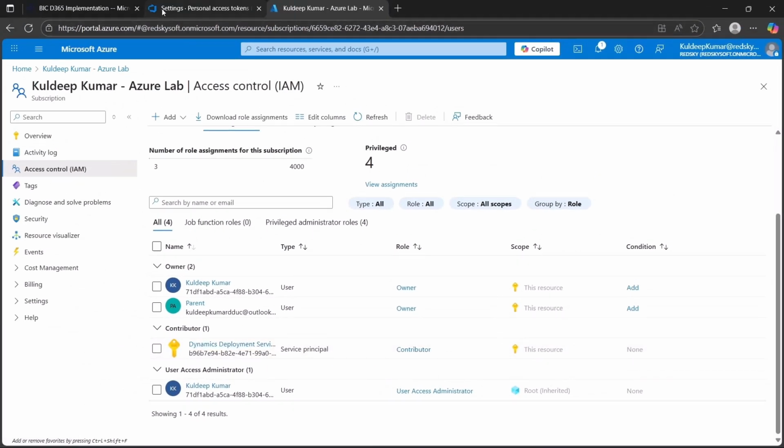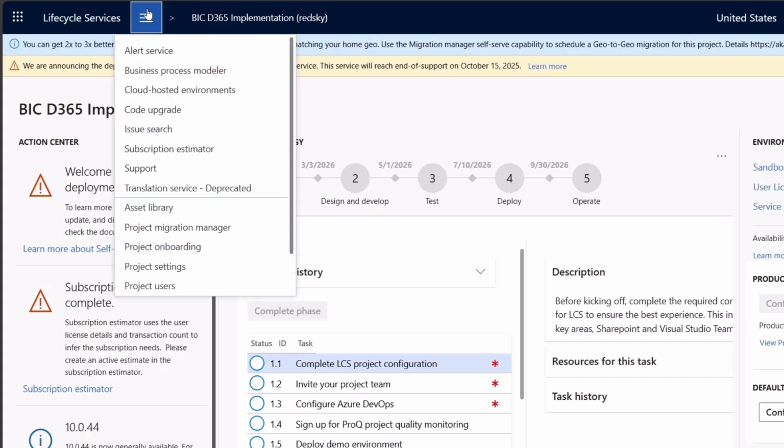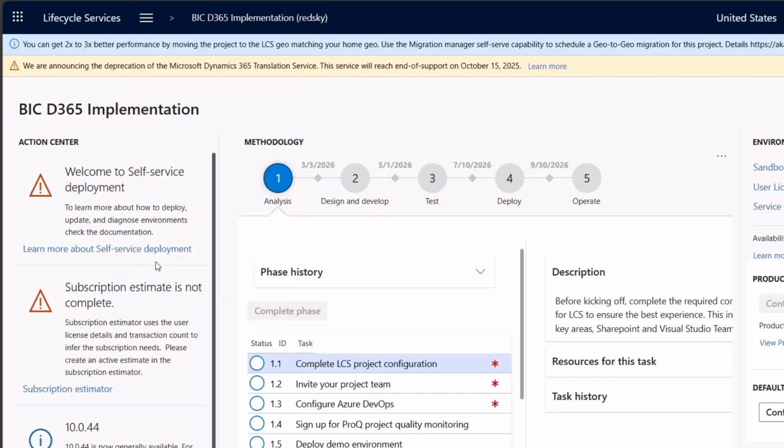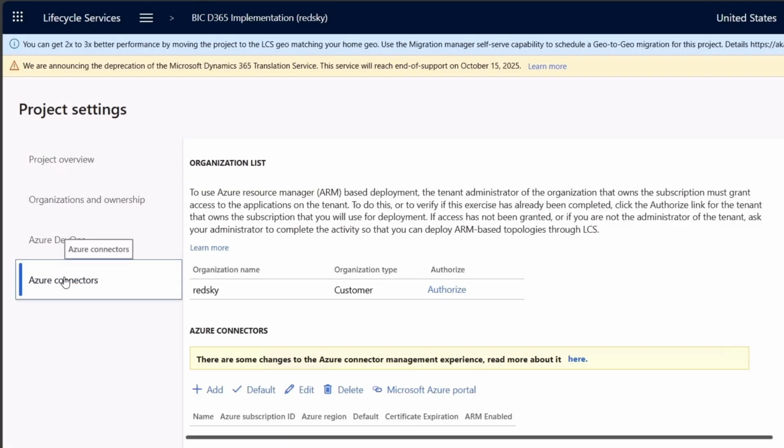We're all set here, so let's head back to Lifecycle Services to continue with the environment configuration. Now, back in LCS, we'll open the hamburger menu at the top and click on Project Settings. From the left-hand menu, we'll select Azure Connectors. This is where we configure the connection between LCS and our Azure subscription.